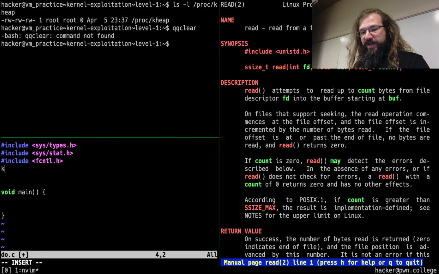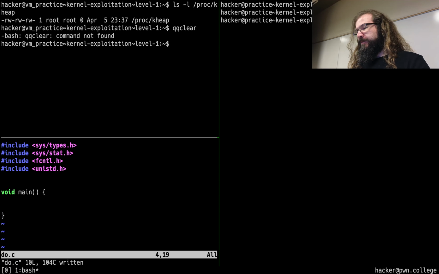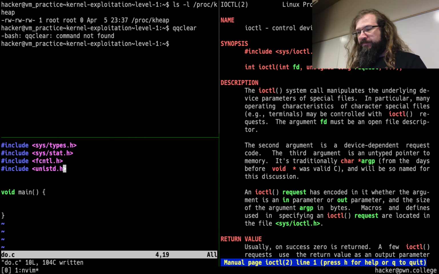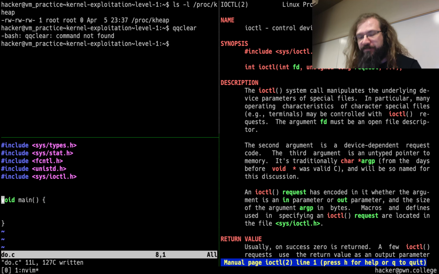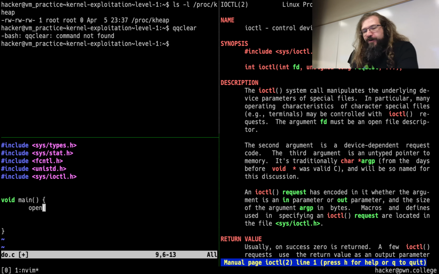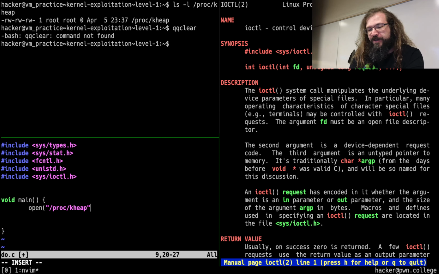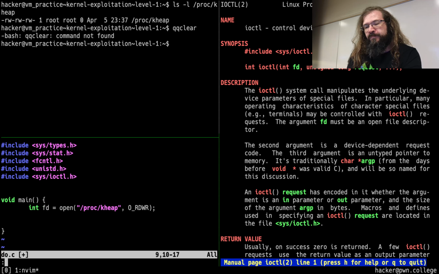Read, which should be, yeah. And Ioctl. All right. First thing we've got to do is open this thing. So we're going to open proc, is it kheap, is what we saw. We want to open it read-write. All right, so far so good.